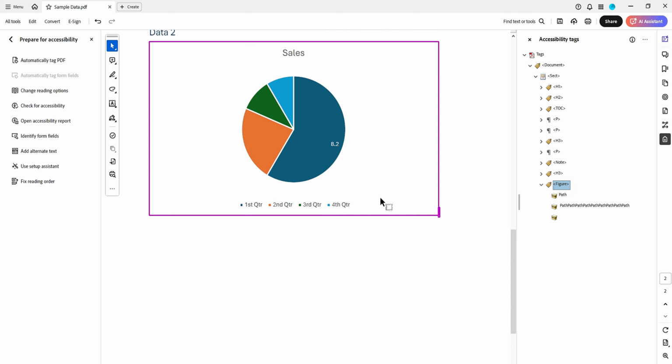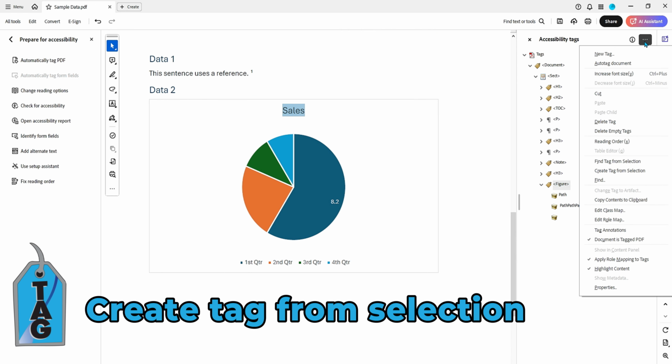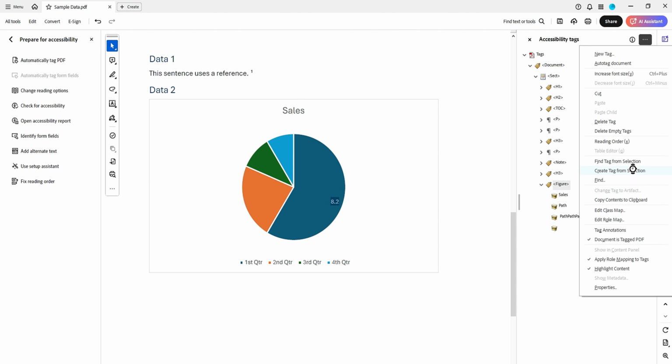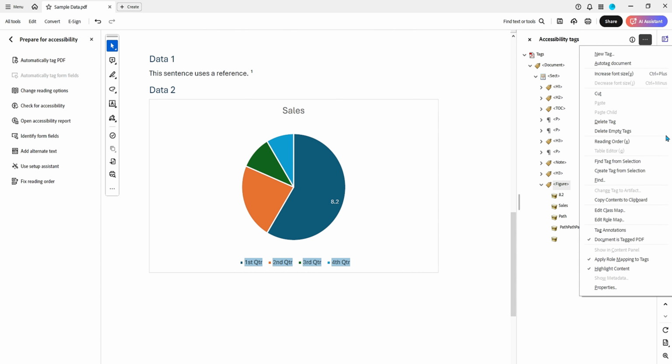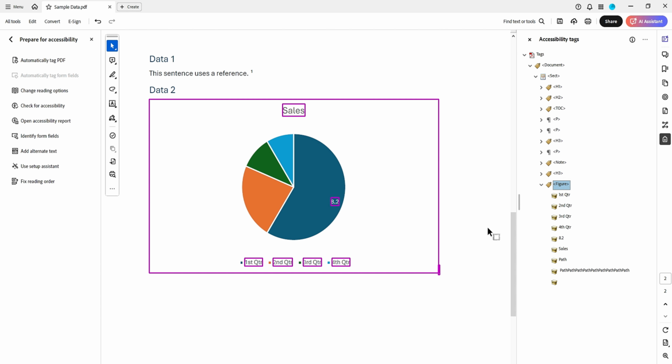Still with my figure tag selected, I'm going to highlight the word sales. We're going to go up to the accessibility tags button and select create tag from selection. We then have to do it for the text, create tag from selection, and then all the legend down on the bottom. We select all of them, go up to the accessibility options button, and then select create tag from selection. And now we have all of this content from within here.